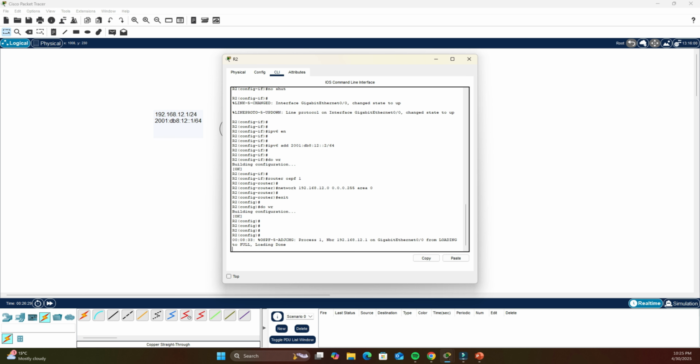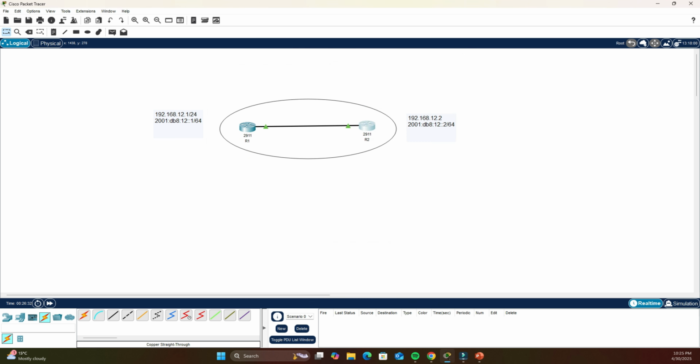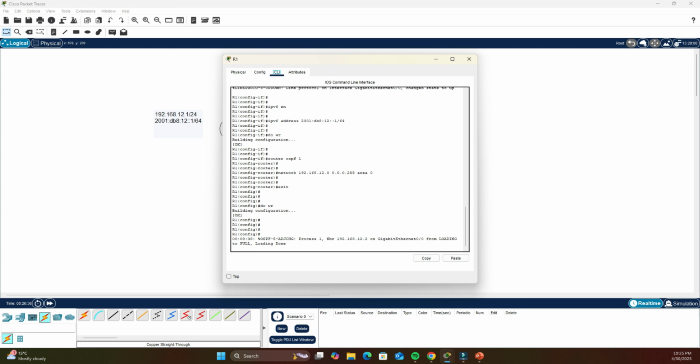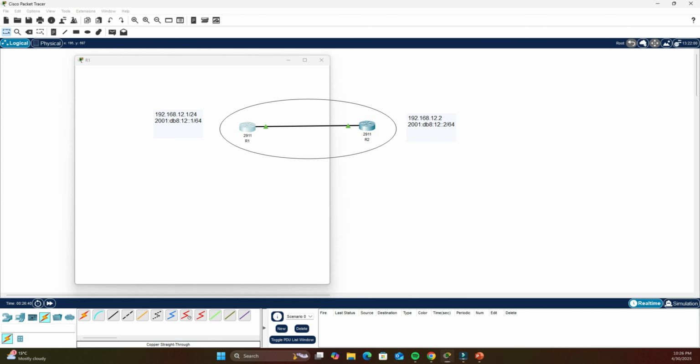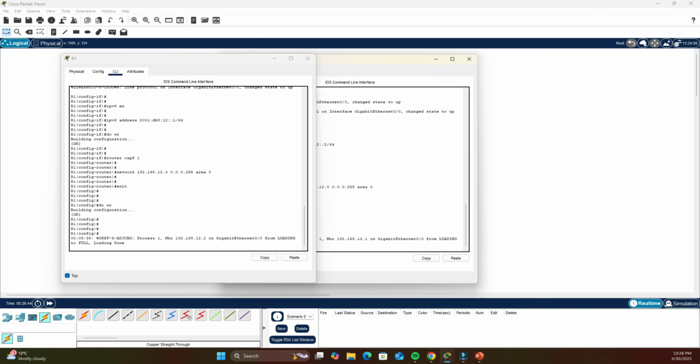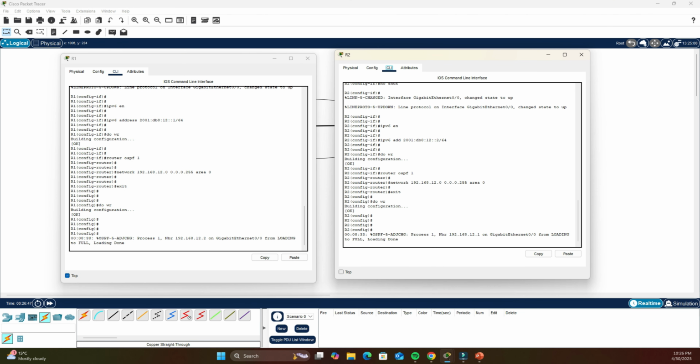You can see there's a process ID already. So process 1, there's a connection between both routers already. As you can see now, there's a connection between them. Let me put it up here. As you can see, there's a connection between both of them already.